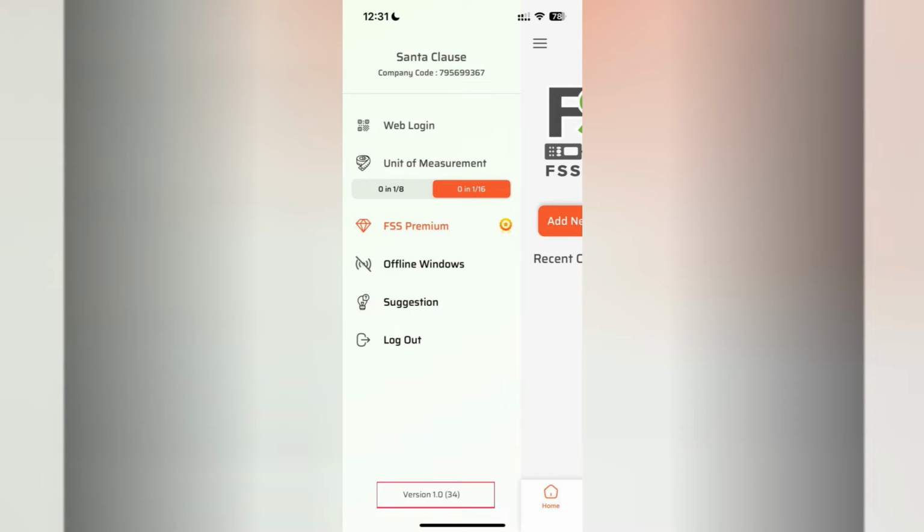Also, at the bottom of the screen, you can see what version of the app you are using. If you ever need to report an issue, it's helpful for us to know what version you are on.